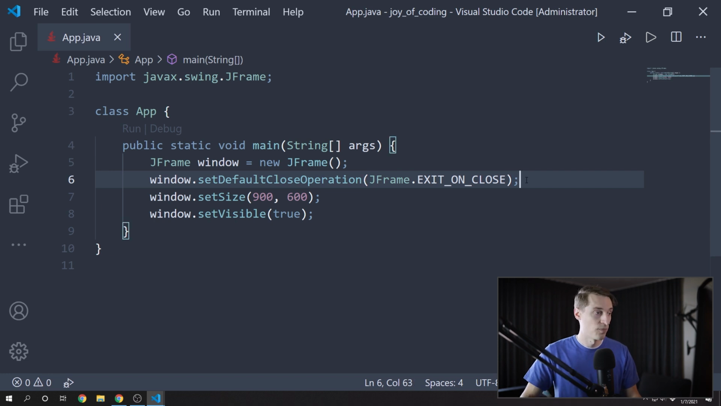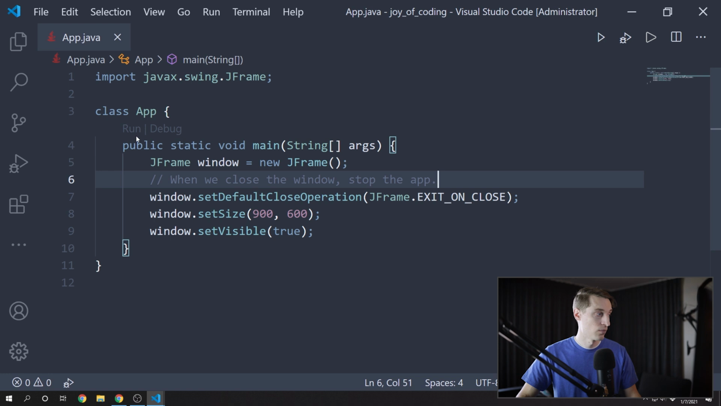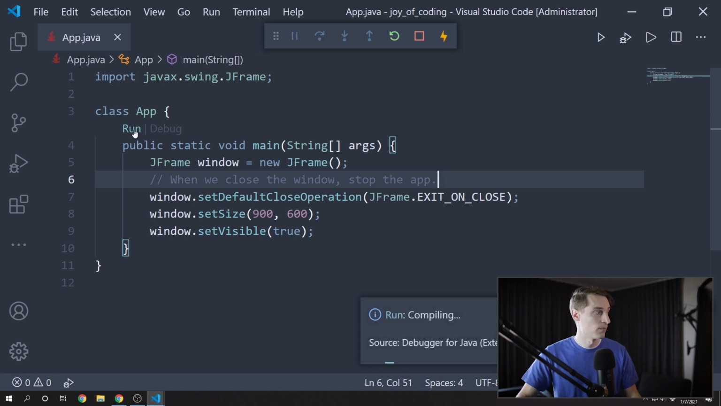Now this bit of code, when you read it, it's a little bit confusing. So this is a great place to leave a comment and remind ourselves what this is doing here. Test your code often.